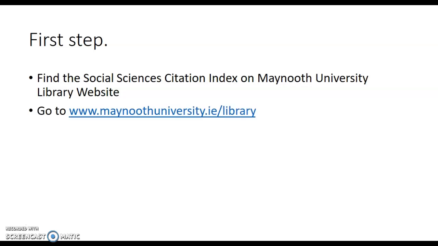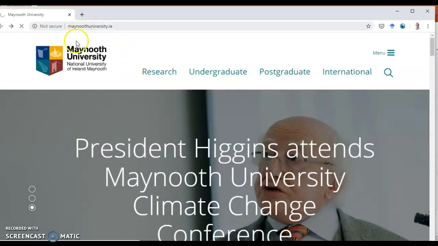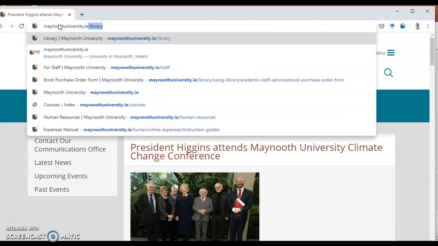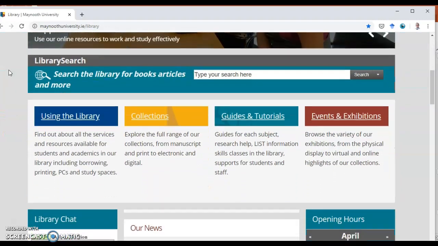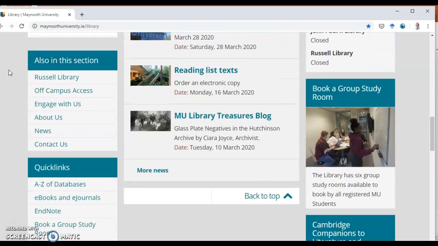So start off by going to www.maynoothuniversity.ie/library. So here we are on the Maynooth University Library webpage, going up to the URL here at the top, and I'm going to put in Maynooth University/library, which leads us over here. Go over here to the left hand side and scroll down past using the library, library chat, also in this section quick links, and underneath quick links you've got A to Z of databases. That's what you're using, not library search.